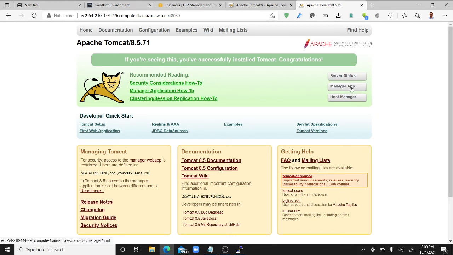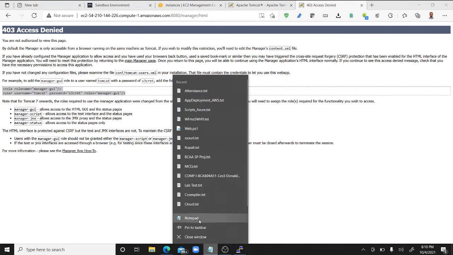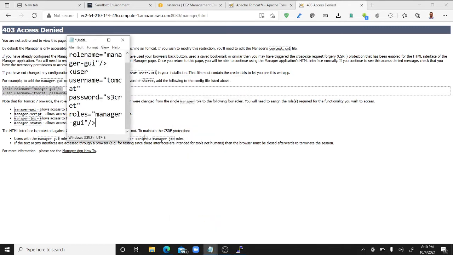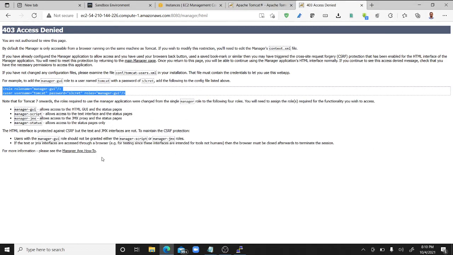But here we don't know what the username and password are. By clicking this manager app, I should be able to get one. I'll show you manager app. See, it is telling access denied. So let me take this one and copy this. I'm going to reuse it. I'll just paste it and keep it for the identification. Later we will use this one. Now it is returning me the access denied.